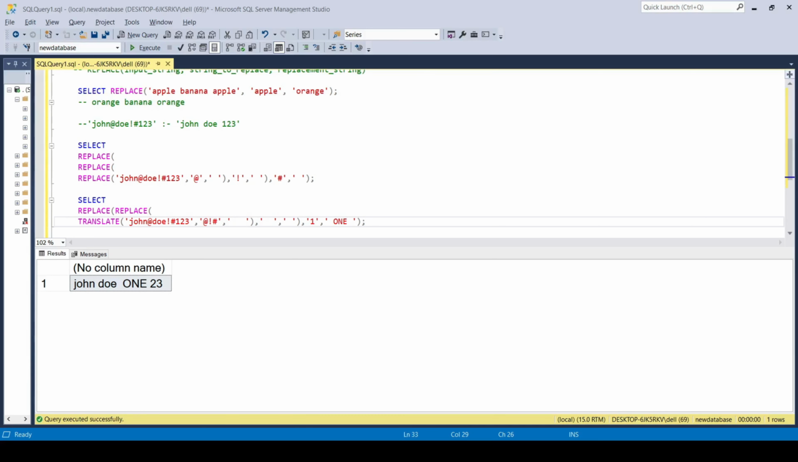Just giving a small summary of both of these functions: translate is used to replace an individual character by itself, like a one-to-one mapping. But the replace function is used for replacing a substring or a whole word in a string. Okay, so this is the basic difference between translate and replace with the help of a few examples. I hope you understand this concept.